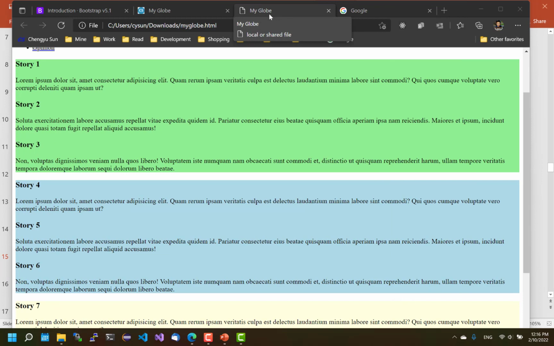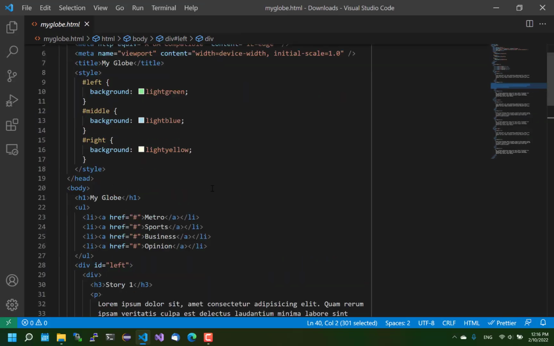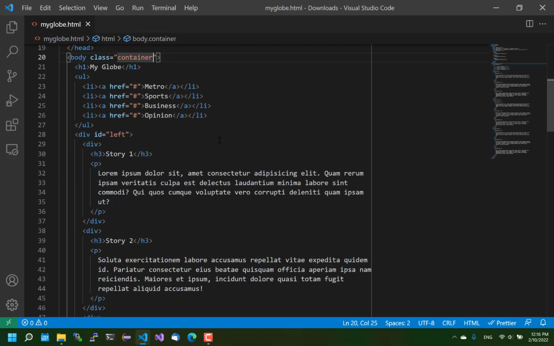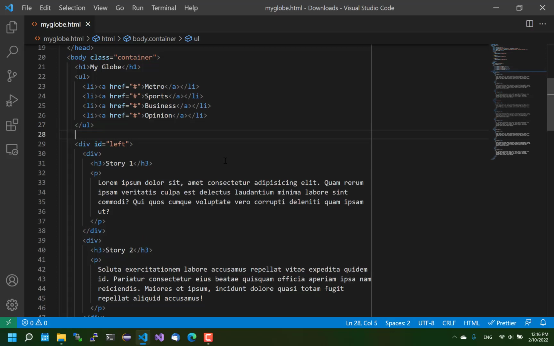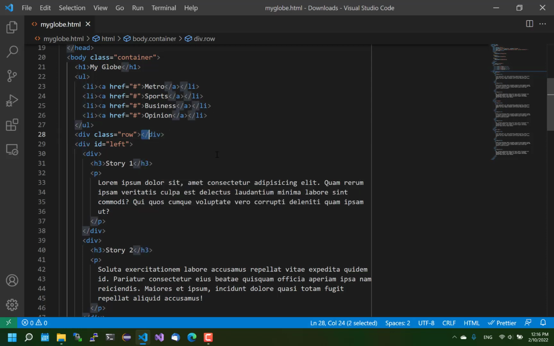The first thing is let's create the layout, which we know how to do, and we'll do class container, and then we will add a row block. This row block will contain all the other blocks.